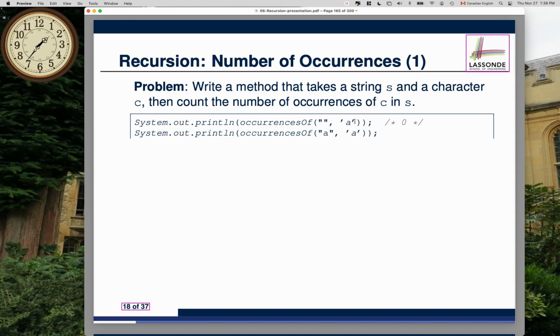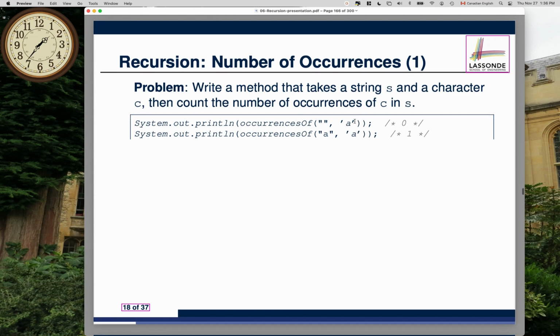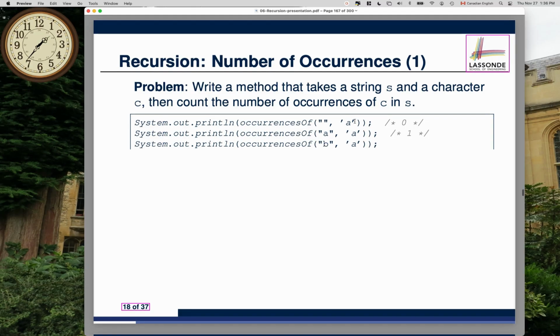And how many times does A appear in the single character string A? 1 time, right? Also obvious. And how many times does character A appear in a single character string B? 0, right? Hopefully you get a feel, right? Let's try a few more.